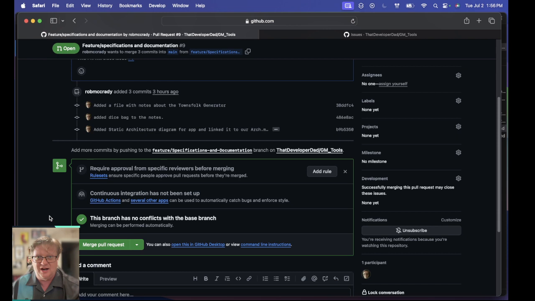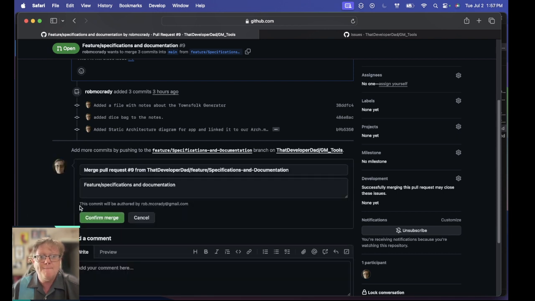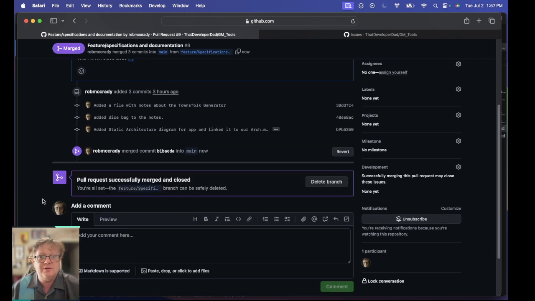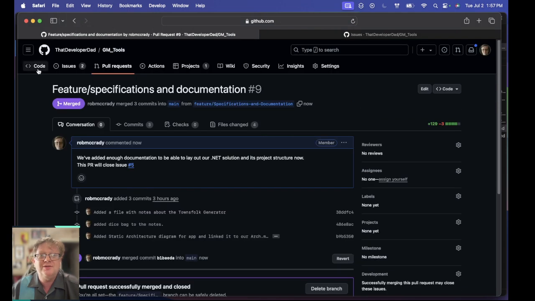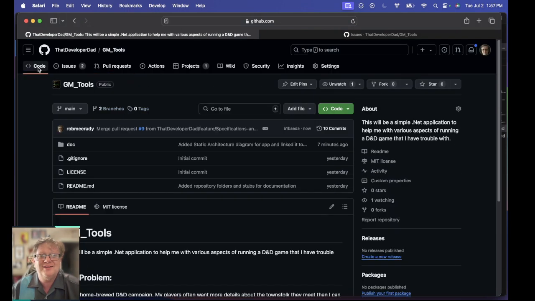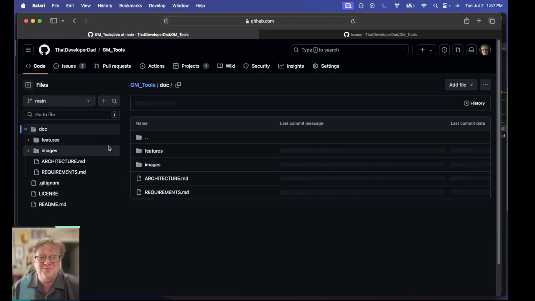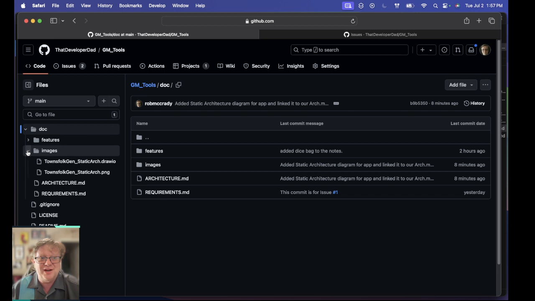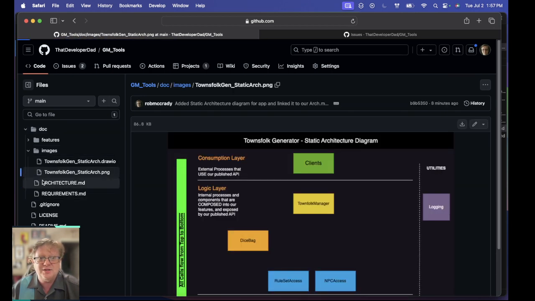We can start setting up the structures that we'll be developing within. Let's go ahead and merge our pull request. Confirm. It's doing its thing. Let's go back and make sure that all of our code and all of our changes are where we want them to be before we go deleting a branch. Here's all of our images. Here's that architecture.